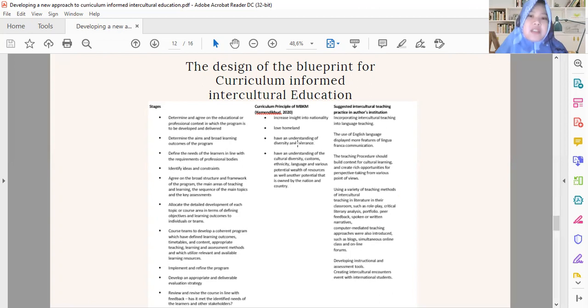So here are the goals of MBKM, particularly for the student exchange program that will be conducted in my institution next semester. So what can I suggest for intercultural teaching practice in my institution? In order to support this program, in order to achieve this goal, I can suggest this intercultural teaching practice.